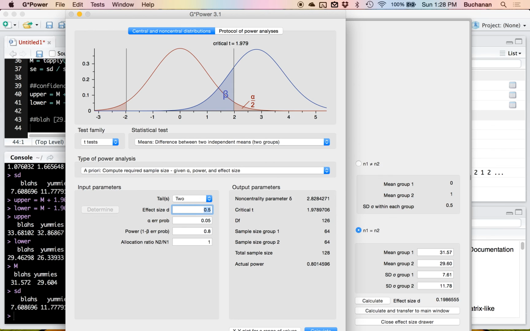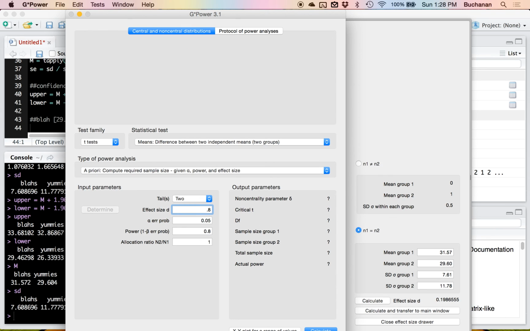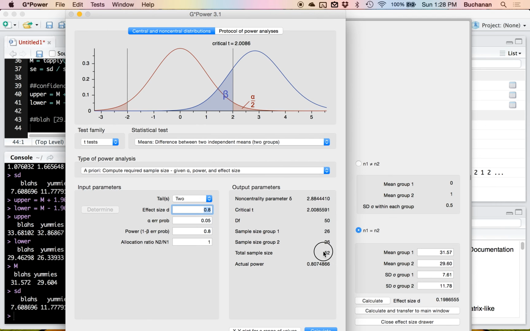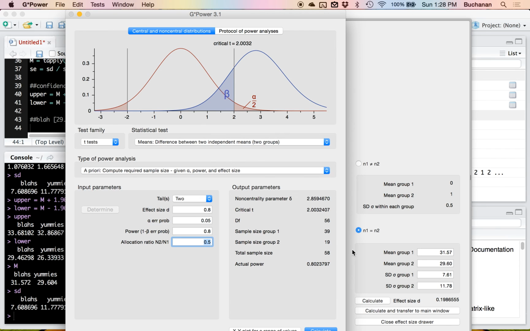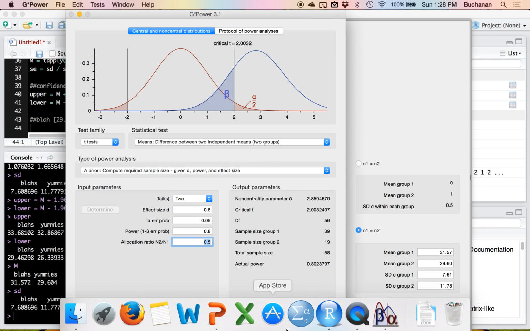And for fun, let's do 0.8. That would be a large effect size, devoid of any context. And now I'm down to 52 people. If I change this allocation ratio to 0.5, so I know I'm going to have twice as many in one group as the other, it's still 58, but now it's shown me like the minimum I need in my small group to make this happen. So that's really useful if you know you don't have equal sample sizes. So it's gpower for an independent T.